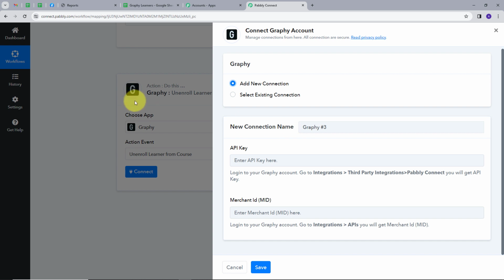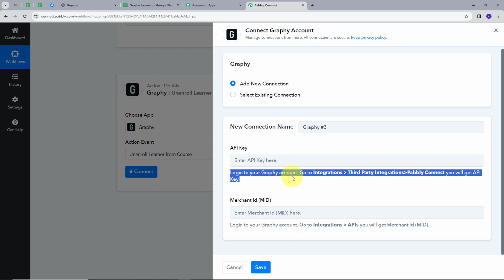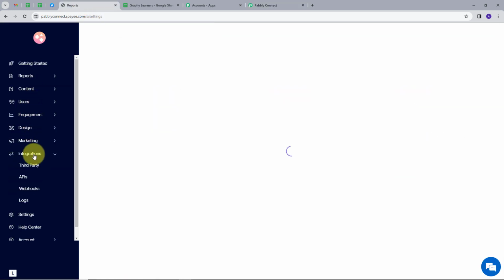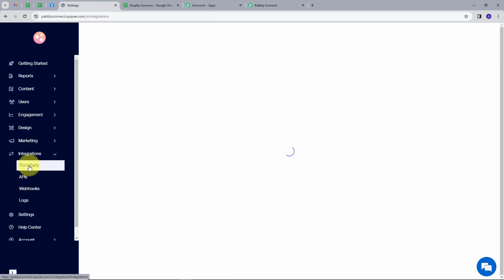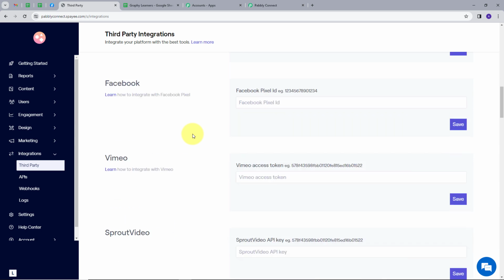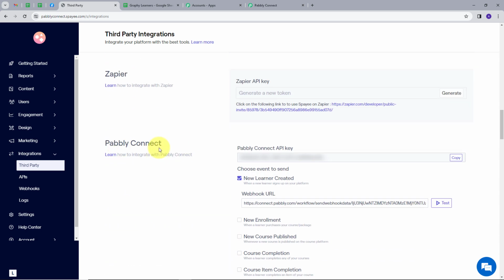And for connecting my Graphy account with Pabbly Connect, I have to give this API key and the merchant ID. So for API key, I have to log into your Graphy account, go to integration, then third-party integration. Then I have to search for Pabbly Connect and then I will find my API key. So we will do the same. I will go to Graphy. I will go to integrations. I will click here on third party and I will scroll down and find Pabbly Connect here.